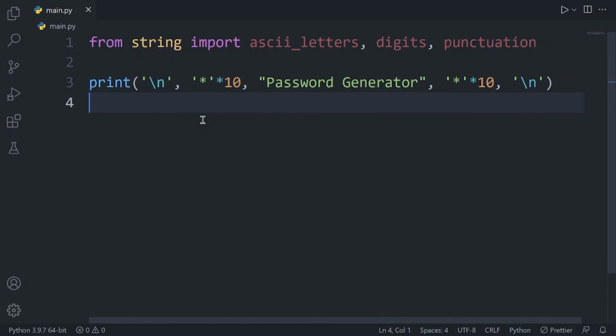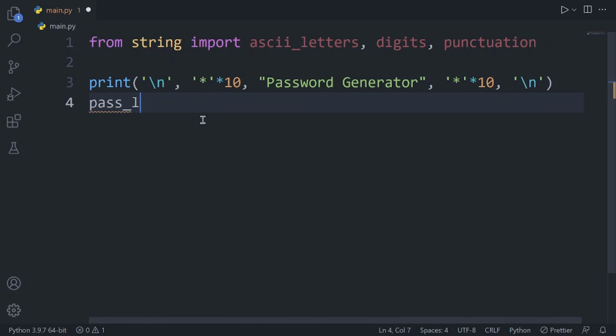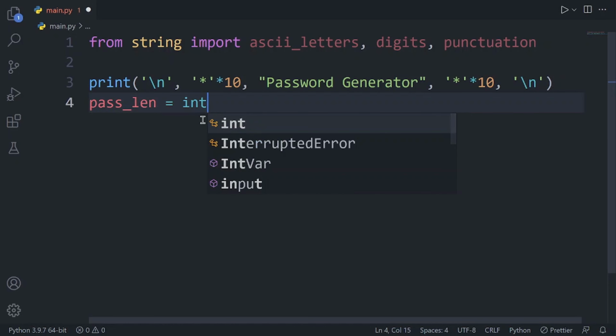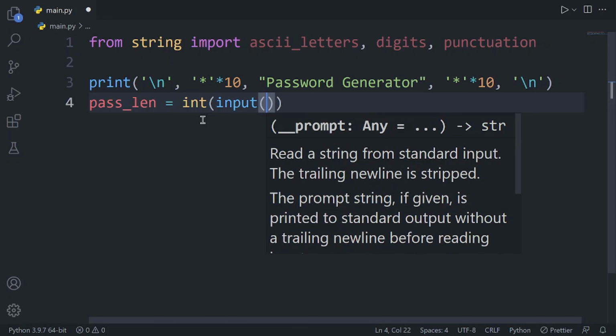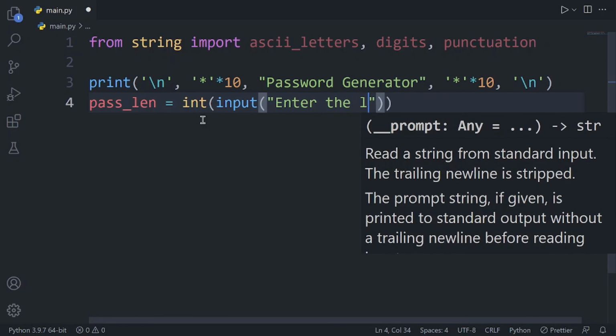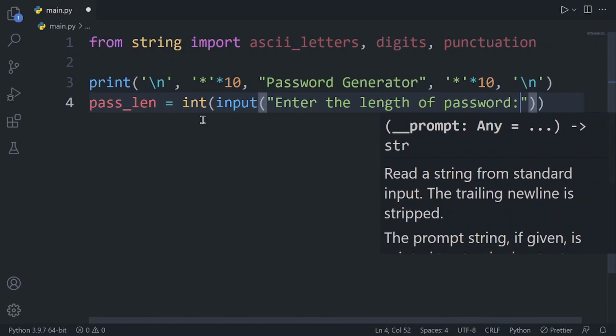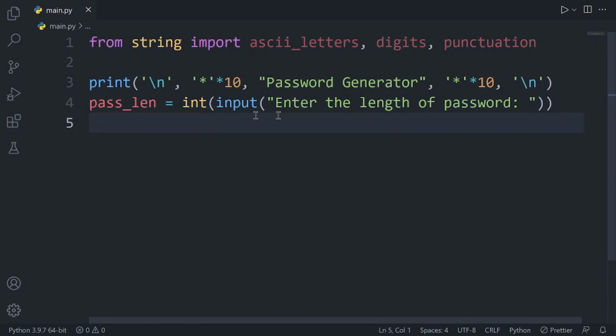This \n is an escape character in Python which will make our title look good. Now here, first of all, I would like to ask the user about the length. So I will create a variable password_len, and in here I will take an input which will be an integer type, and I will ask: enter the length of password. Here we are asking the user to enter the length of password.